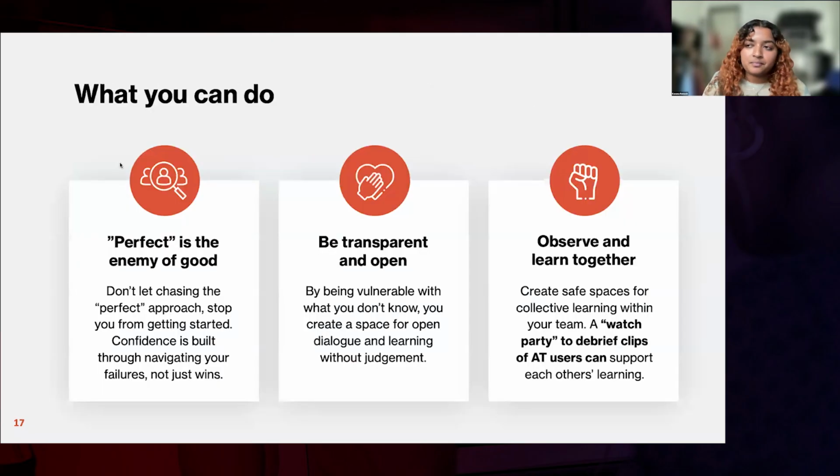So, what can we do about that? I think these nuggets are all related to our mindset going into this, but I think they're important to set our stage. And that is that perfect is the enemy of good. We've heard that phrase before, but don't allow chasing that perfect approach to stop you from getting started. And for me, that reminder comes in the form of confidence that you'll build doing this work will really come from navigating failures, not just wins, and actually noticing how things aren't working and then figuring out ways to make them work better.